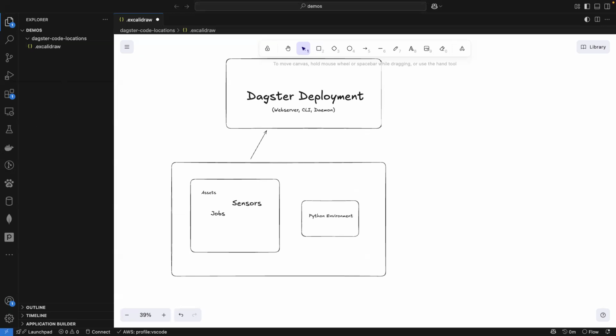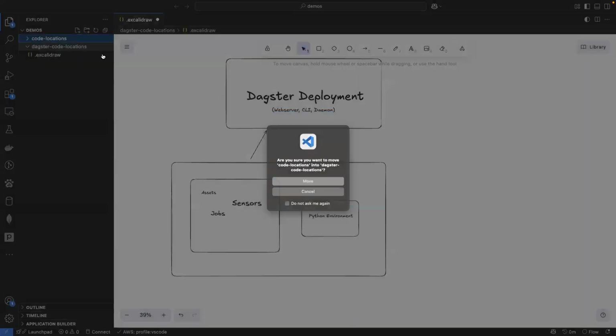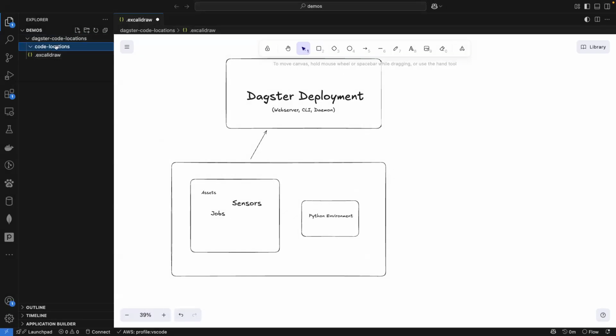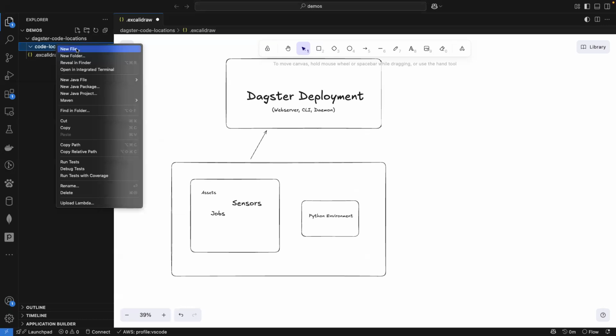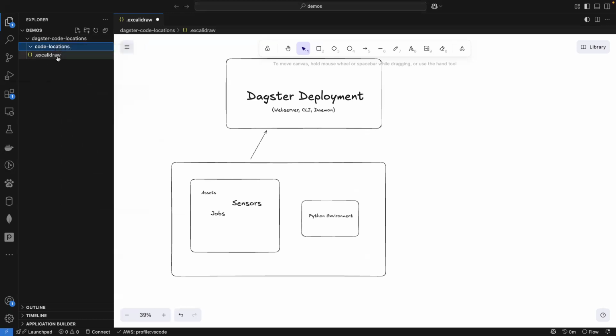So let's go over an example together, right? Let's create a folder here. Let's call it code locations, right? Let me move it into this place just so I can keep everything together. And then just to keep it simple, we'll represent the code location as a file, because what exactly is a code location?